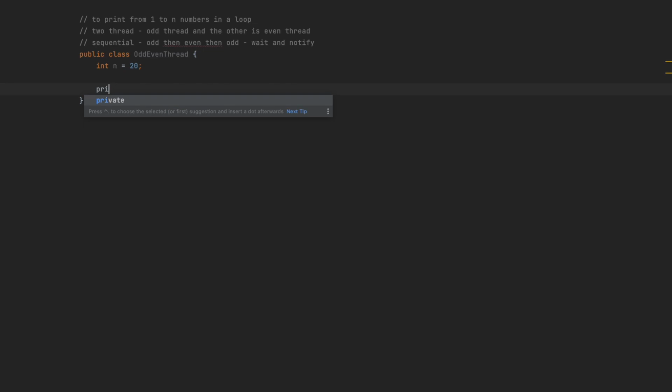So our first method is private void. We don't want to return anything, we just print directly from the method. So private void printOdd. Since we are starting from 1, which is odd, we could start with the printOdd method. It won't take any parameters, it just needs to print.